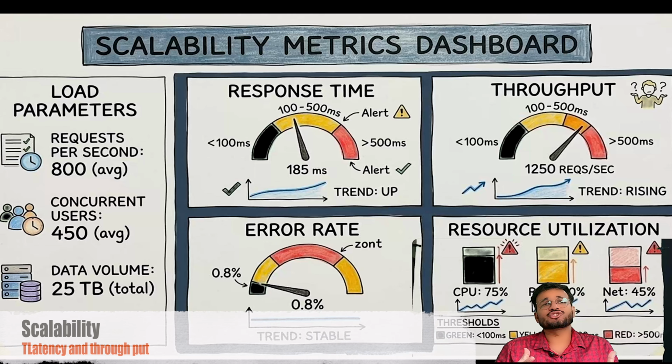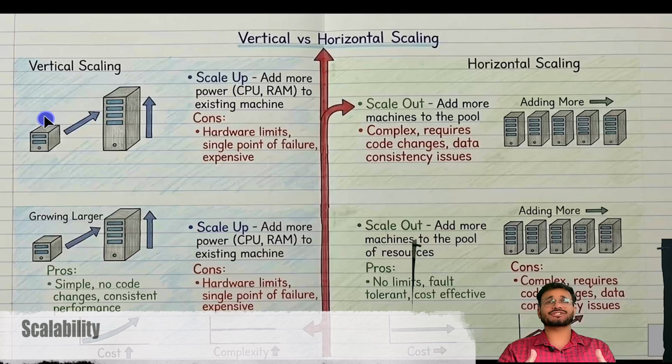Now, there are two ways to scale. One is vertical and another is horizontal. Vertical scaling means getting a bigger machine, more CPUs, more RAM. It's simple, but has its limits. You can't buy infinitely powerful machines because they get exponentially more expensive. Horizontal scaling means adding more machines. This is what cloud native applications do.